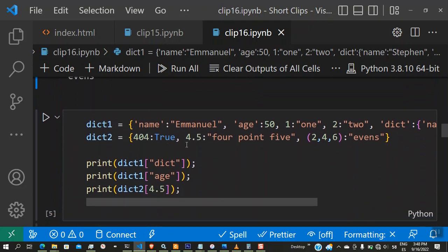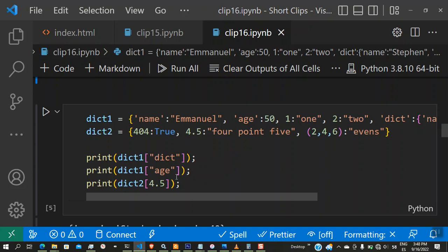As you can see also, here is a dictionary. We use the key dict, and we are going to get the dictionary. We use the key age, and we are going to get the age. Yeah, we are going to get the number 50, and we use the key 4.5.